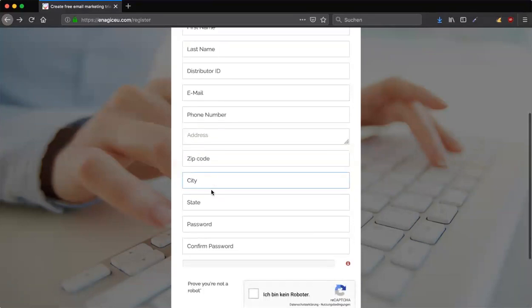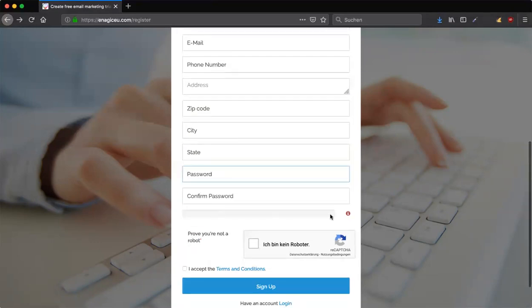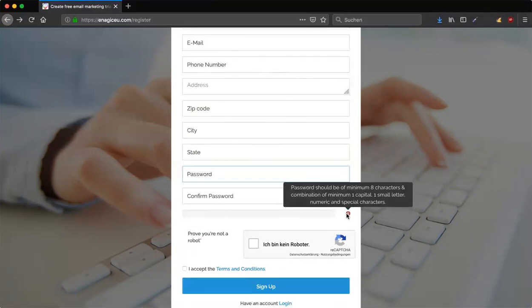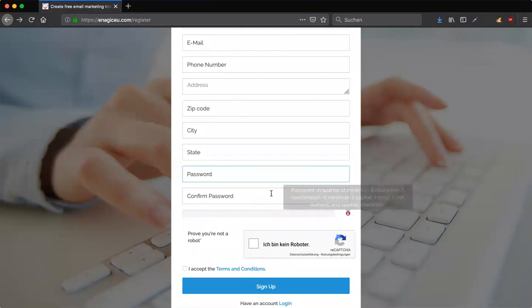Zip code as well, city, state. I think this is self-explanatory. And then you have to choose a password. You have to choose a password which is at least 8 characters long, with 1 capital letter, 1 small letter, and a special character like a number or a hashtag, a semicolon or something like that. If you do the right password, you will see that it gets green and you're right, because we have to be very careful with passwords these days.